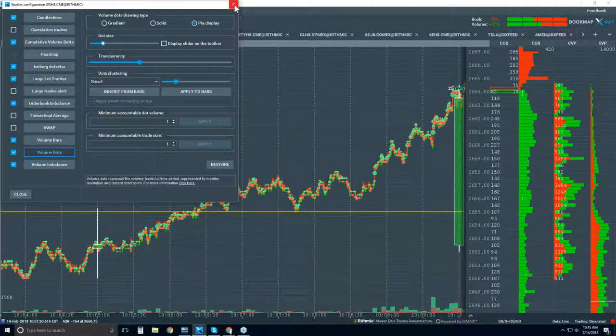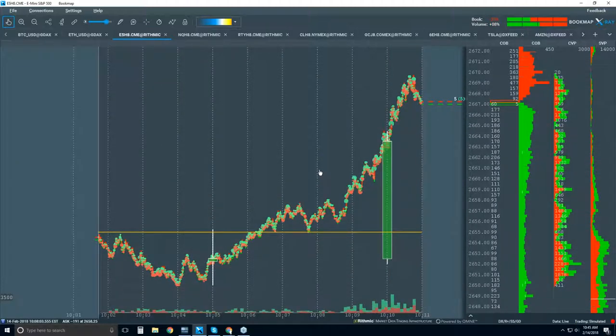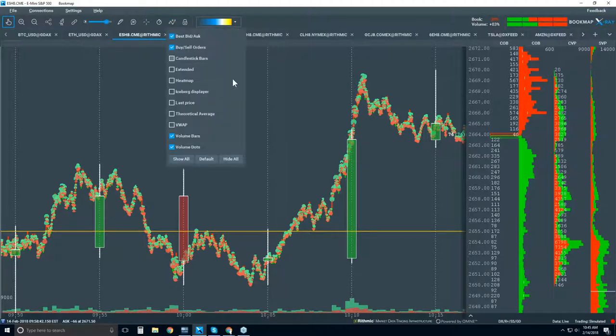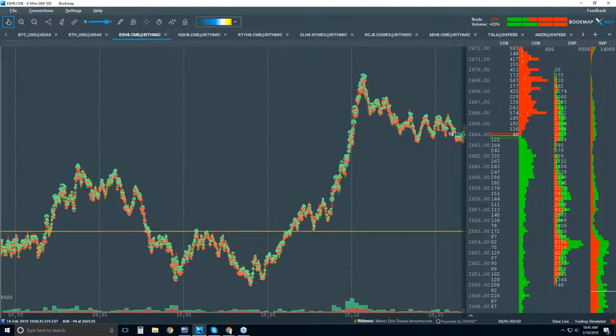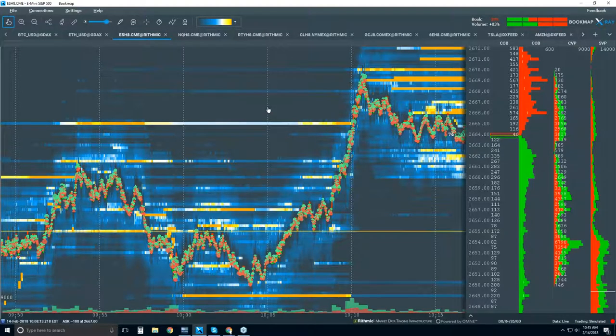All right, so that's the volume and historical best bid and offer, reading the structure and volume together here. Now let's take off the candlestick chart and let's take a look at the heat map. And what this heat map represents, this is the third element on the chart.